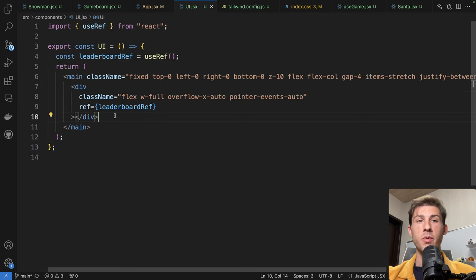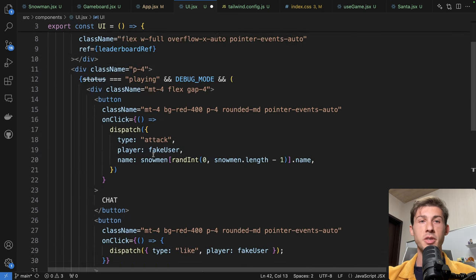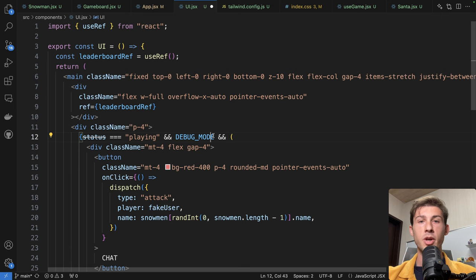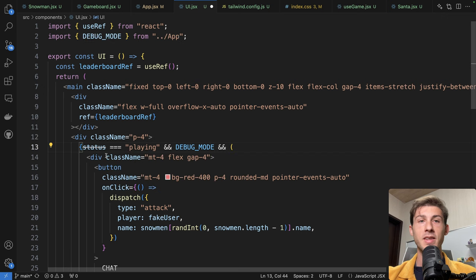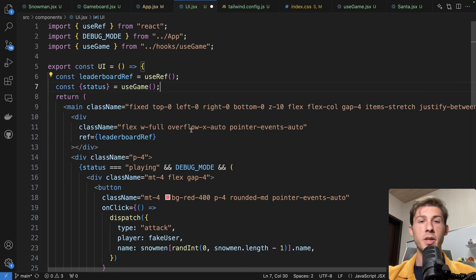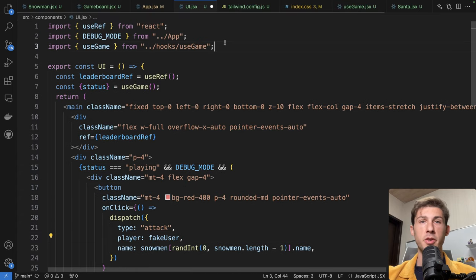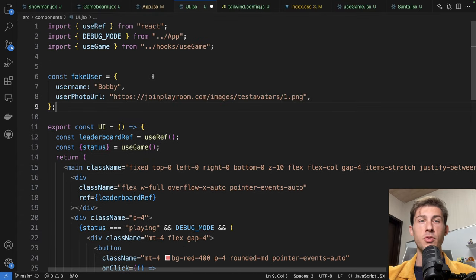Okay, then below the leaderboard, we'll have our main content. So we'll have a div containing our different buttons. So we need to know if we are in debug mode, and we need the status. So how do we get the status? We get it from our useGame state, useGame. What do we need? So we have one button to call an attack. We need to know what player is doing it. So we'll create a fake user variable. Let's create it on top. We have our fake user with the username and an avatar image.